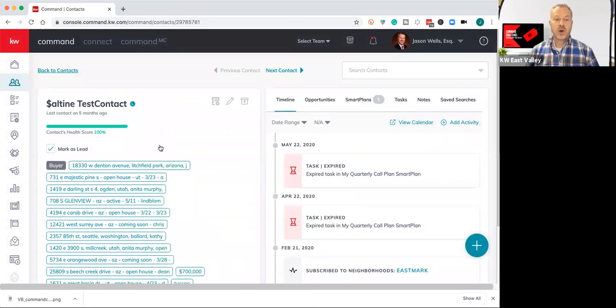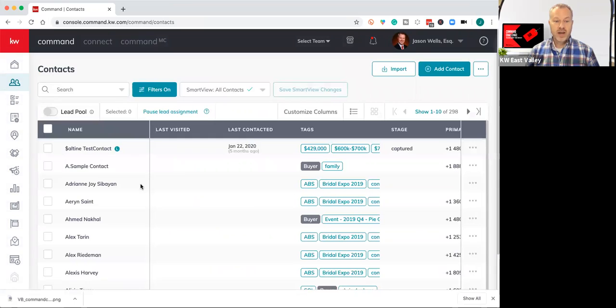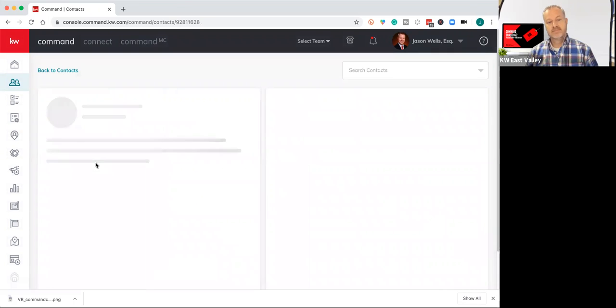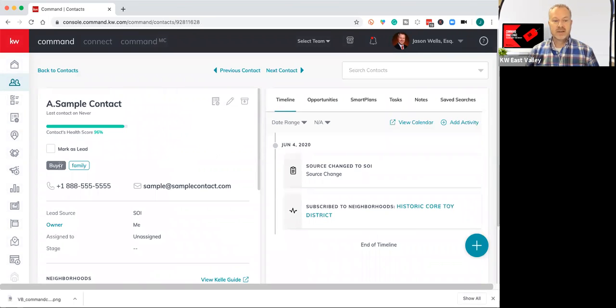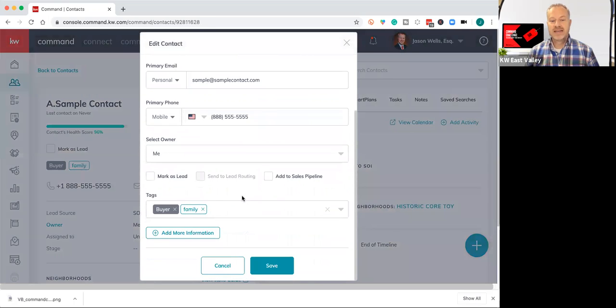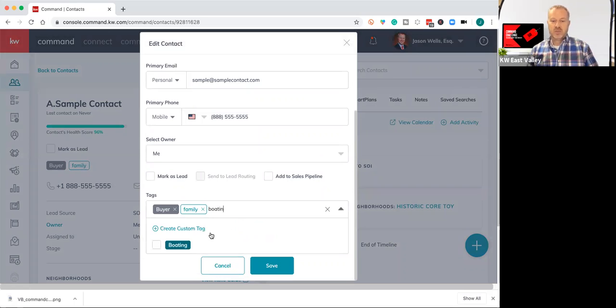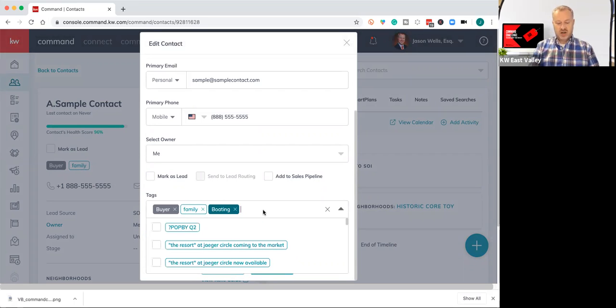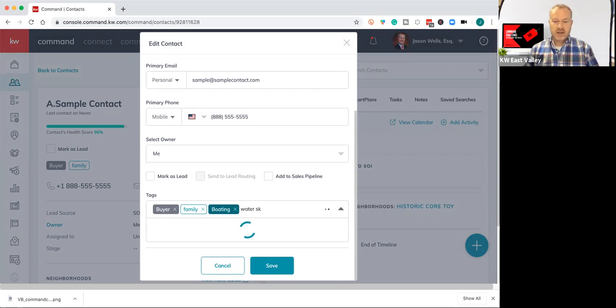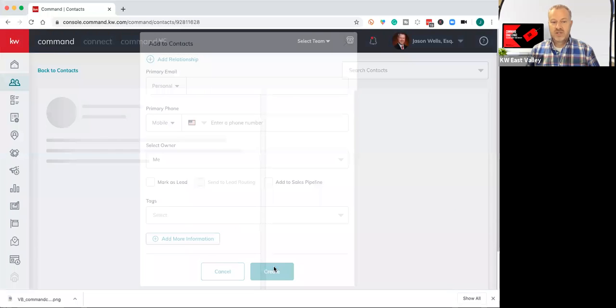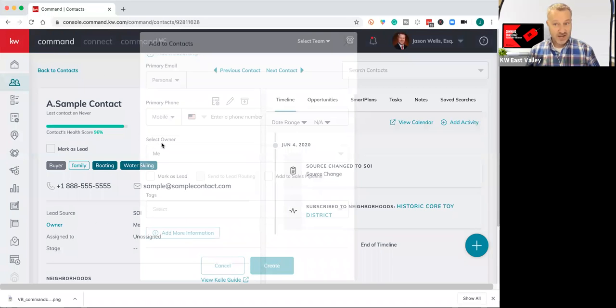So if I were to go to, right here, a sample contact. A sample contact is a buyer. It looks like they're a family member that I've created for them in the past. I'm going to come down here to my tags, and now I'm going to type in boating, and it should pop right up. See that? And I just click on it, and I can type in water skiing. I can just type in parts of it, and there it is. Now all I have to do is click save, and those tags are now applied to that contact.